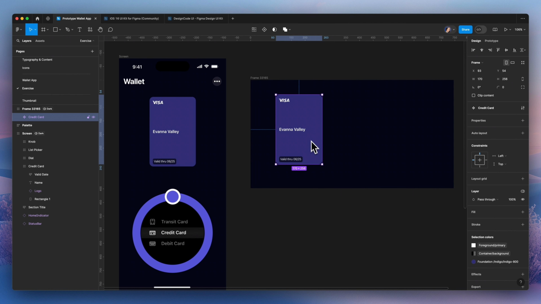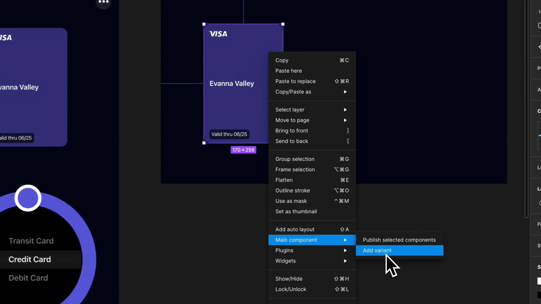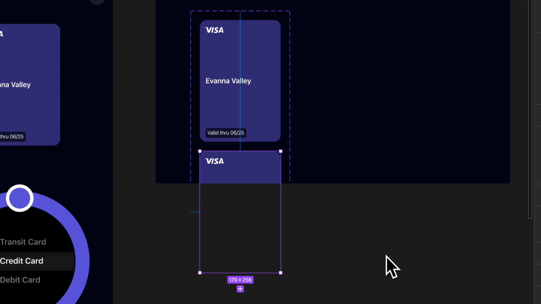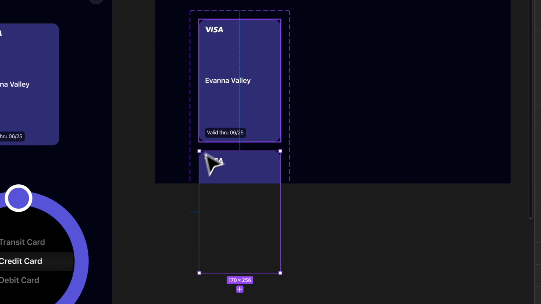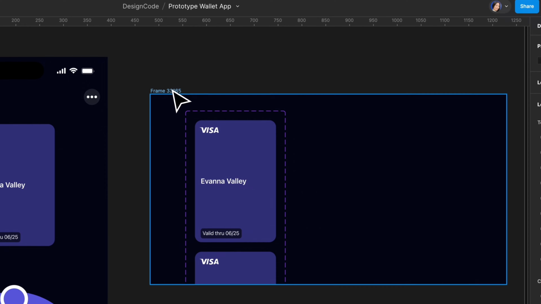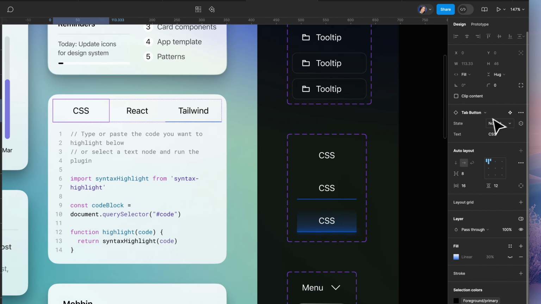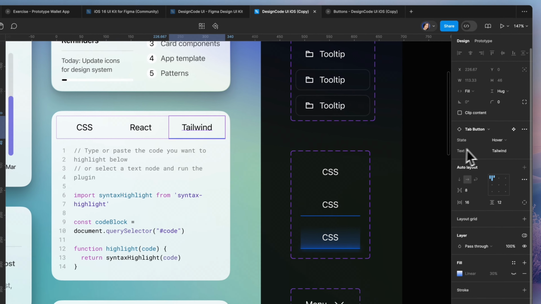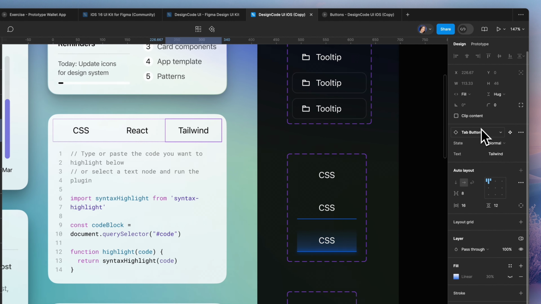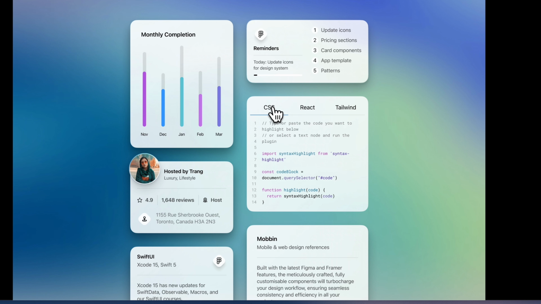Next, let's add a variant to our component. Select your component, then go to the toolbar at the top and click Add Variant. Alternatively, right-click on your selection and choose Add Variant from the context menu. This will create a new variant next to the original component. Variants are grouped together in a single component set. Variants are different versions of a component. They help you manage variations of a design, such as different states of a button: default, hover, pressed.